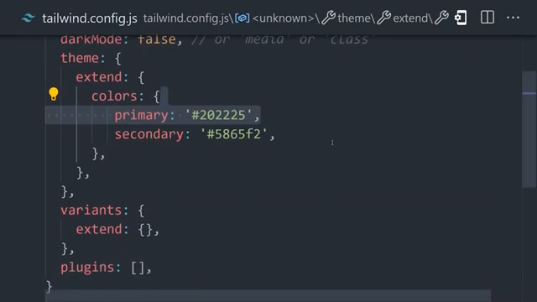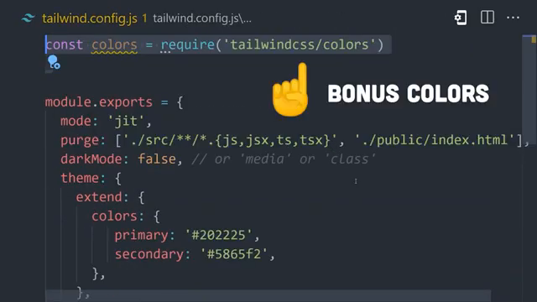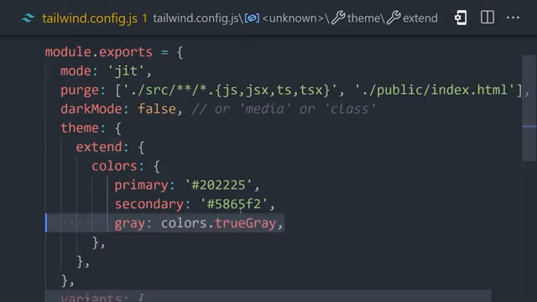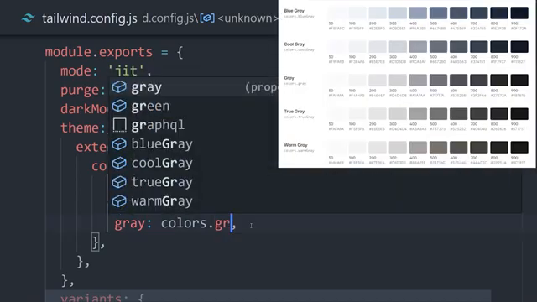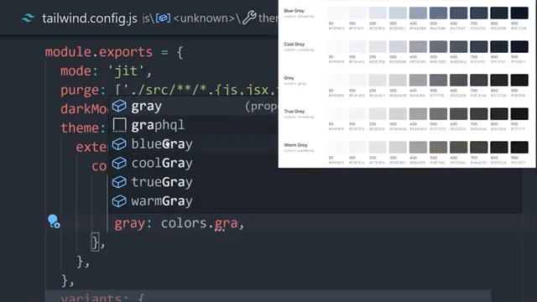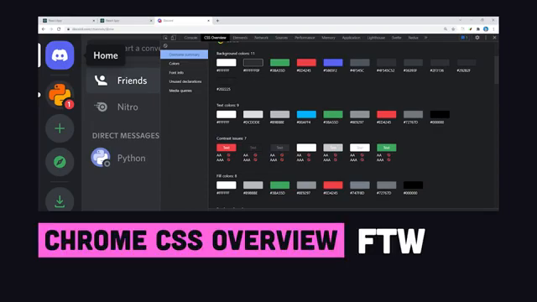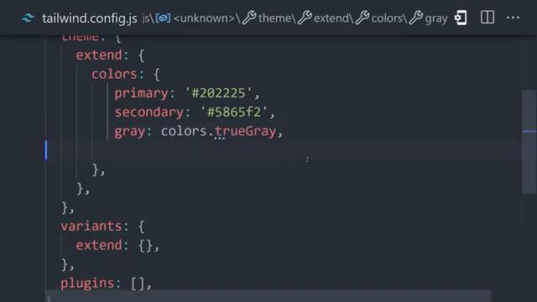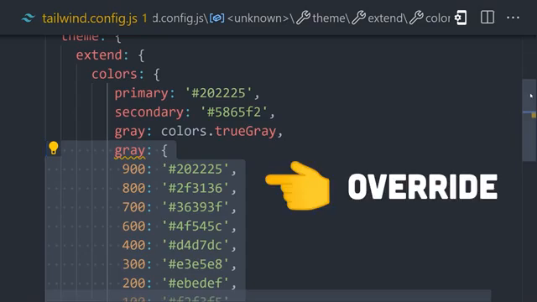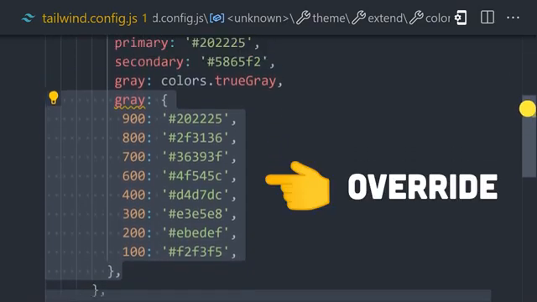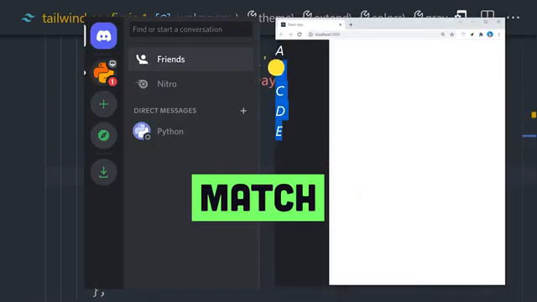However, it's worth noting that Tailwind ships with a bunch of other color palettes that we might want to use. If we import Tailwind colors, we can then set our gray colors to something else like blue gray or warm gray. But in this demo, I want our colors to look exactly like Discord. So I reverse engineered them from the Discord app, and I'm going to use those colors to replace the Tailwind defaults like so. The change is subtle, but our colors now match Discord exactly.